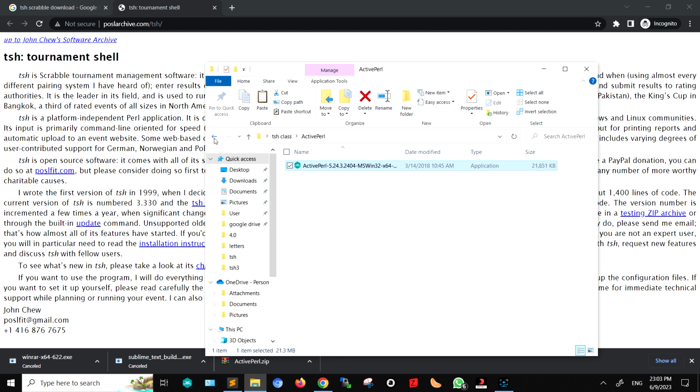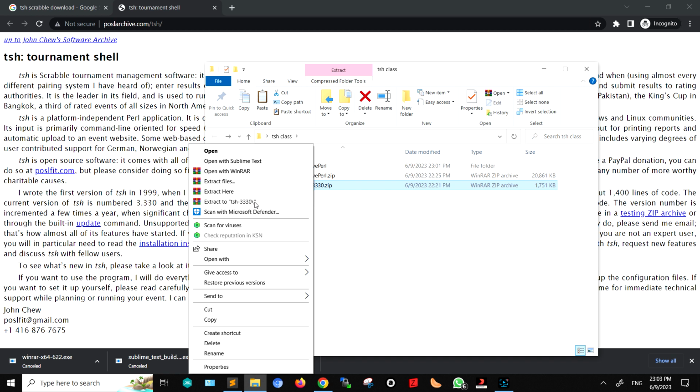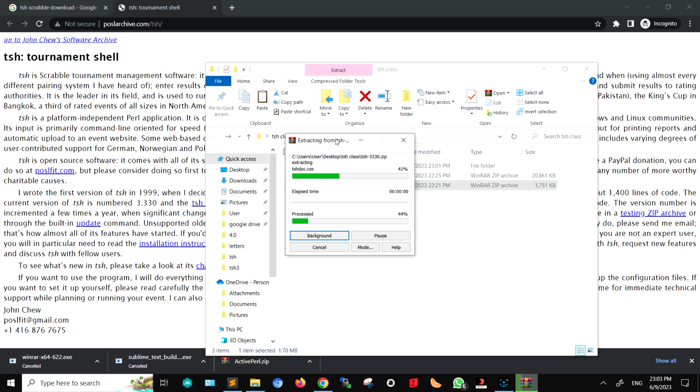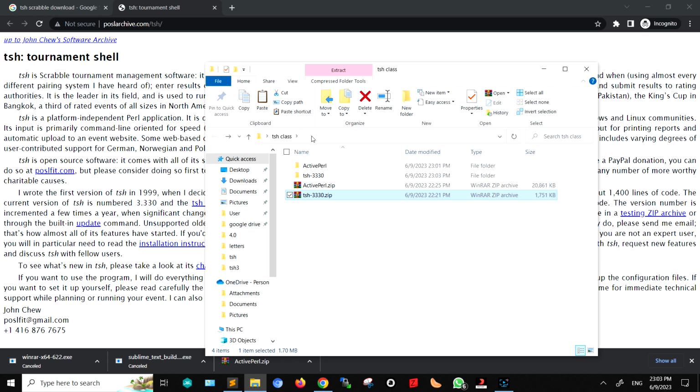So once you have installed ActivePal, now you can come and start working on the TSH. For the TSH, you right click this folder, then you extract. For me, I have placed my TSH folder in a folder called TSH class. You can place it even inside your desktop, wherever you want it to be, doesn't matter.